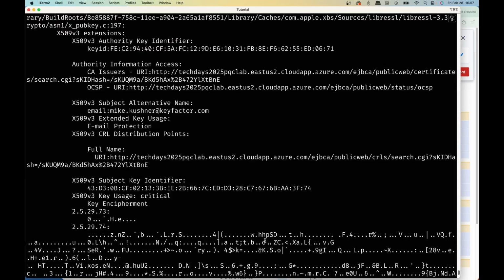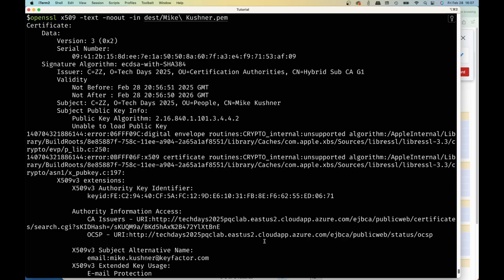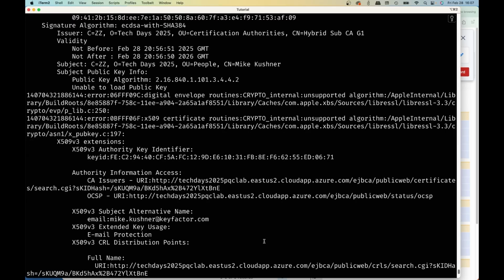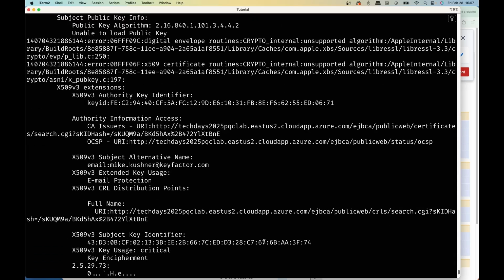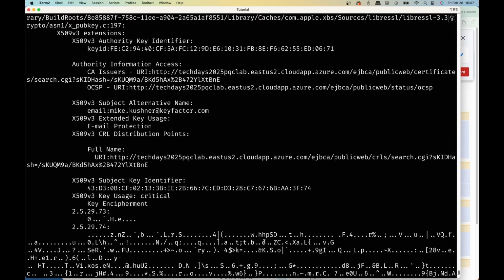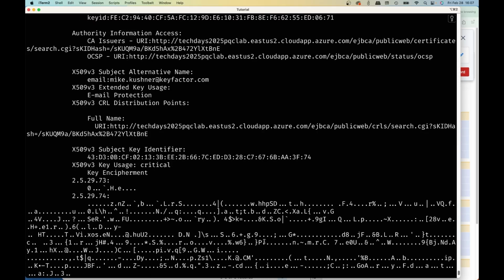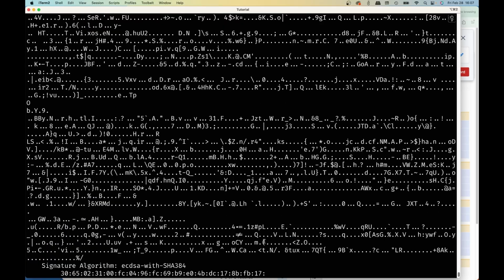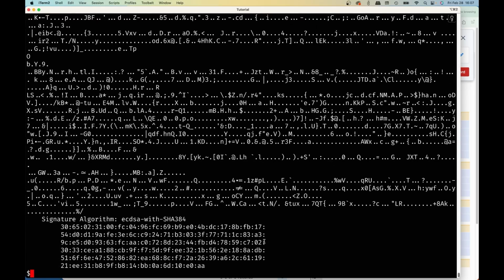And we can look at the certificate again with OpenSSL. So we see that now OpenSSL is unable to load the public key because it's an ML-KEM public key. We're using OpenSSL in a version less than 3.5. OpenSSL 3.5 added support for ML-DSA and ML-KEM.